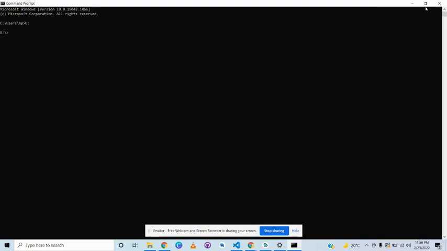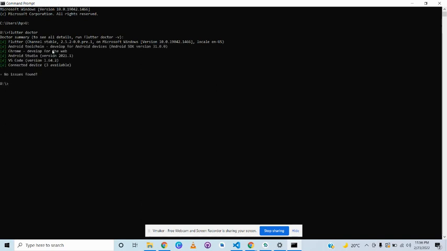check whether Flutter is installed in our system or not. For that you have to write the command flutter doctor. If you run this command, it will show whether Flutter is installed in your system or not. It will take about five seconds. After all the check marks are done, it shows that Flutter is installed.